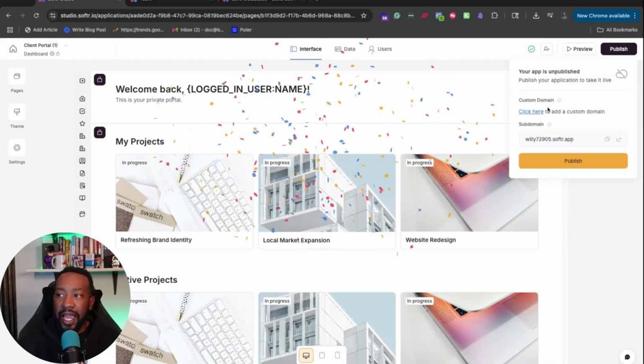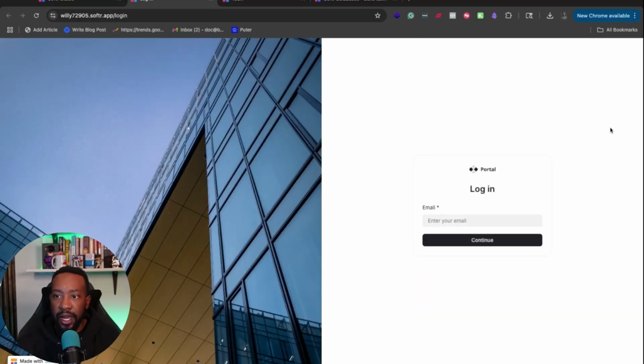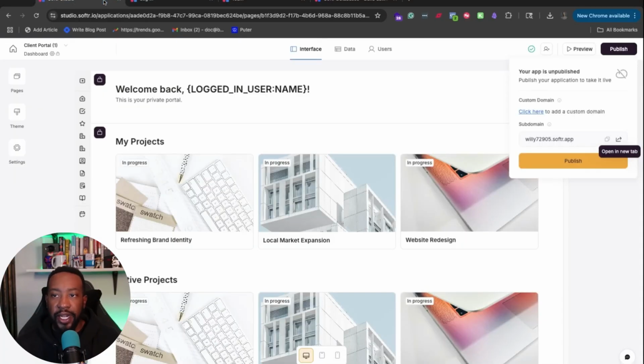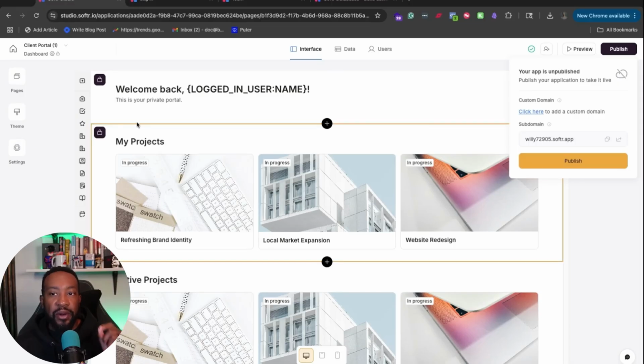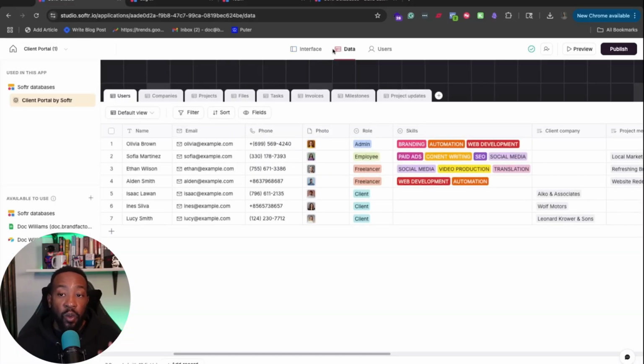Now I can add a custom domain as well. I love the confetti. I'm going to open up in a new tab, and now we have this right here. So this is how you can take advantage of the new Softr databases. Wherever you are in your business, now you can have all of your information in one place and start building with less stress and be able to build in record time.